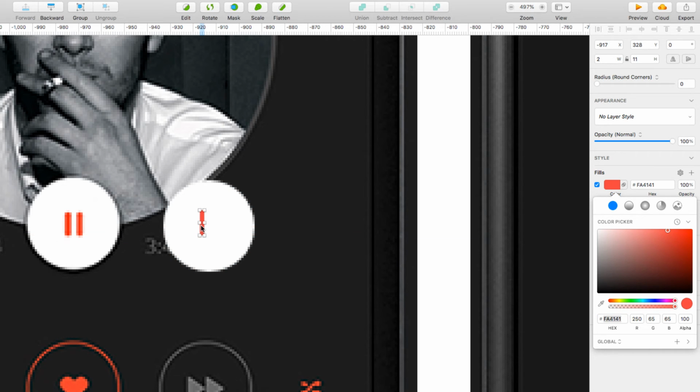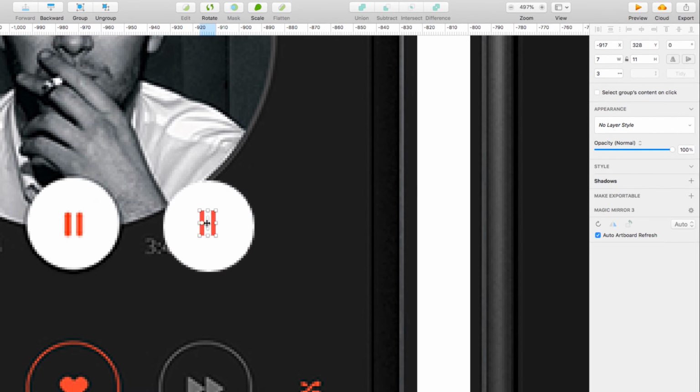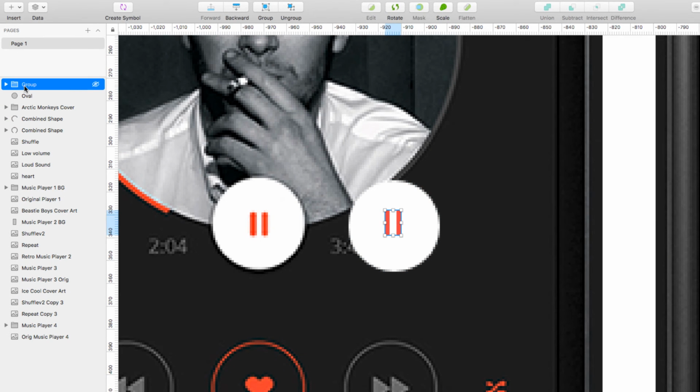I'll hold down Alt and just drag out a copy. Put them right next to each other. And now just to make it easier to work with, I'm going to select both of these guys, hit Command G to group them. And then over here in the Layers panel, I'll call this pause icon.